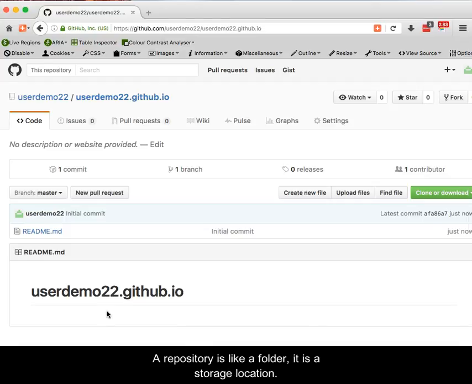A repository is like a folder. It is a storage location. In the case of GitHub, a repository is where you place all of the code pertaining to a particular project or application. You can have multiple repositories in GitHub. However, you can only have one repository that has the github.io designation to use as a website.